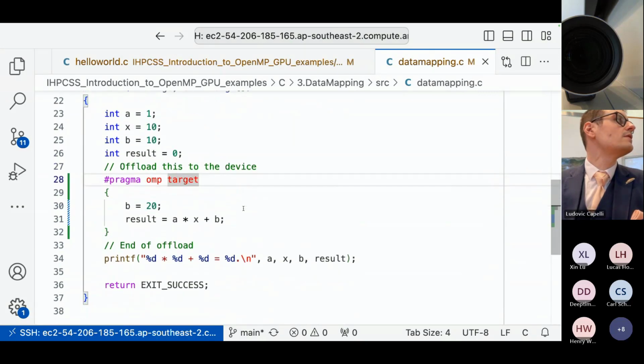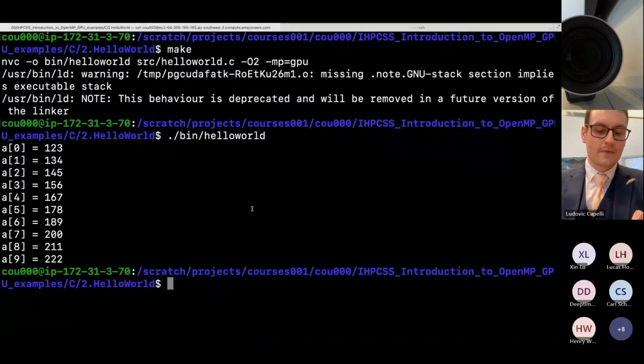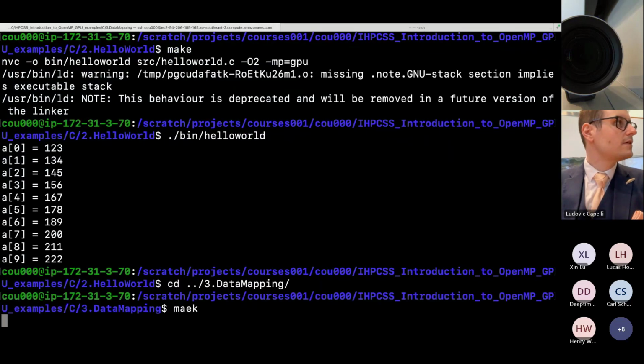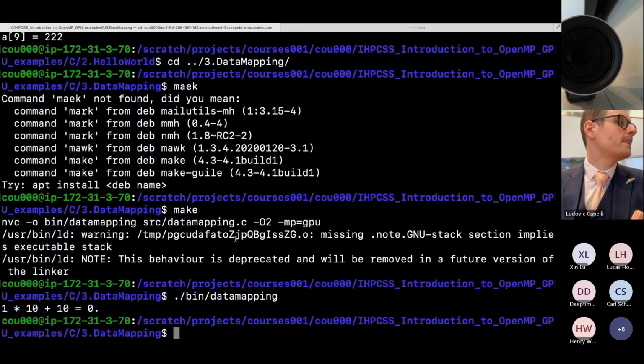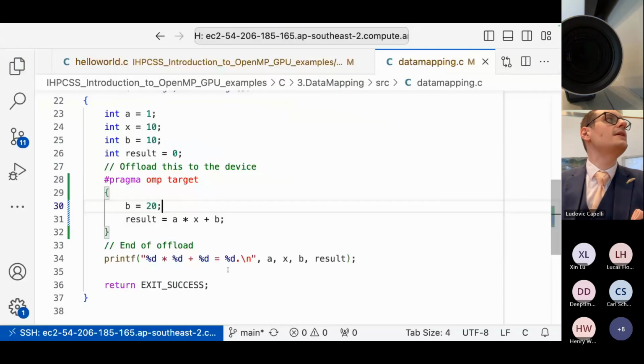So we have all this. Let's try. If I compile and run this now, 1 times 10 plus 10 equals 0. Would you have any idea why?